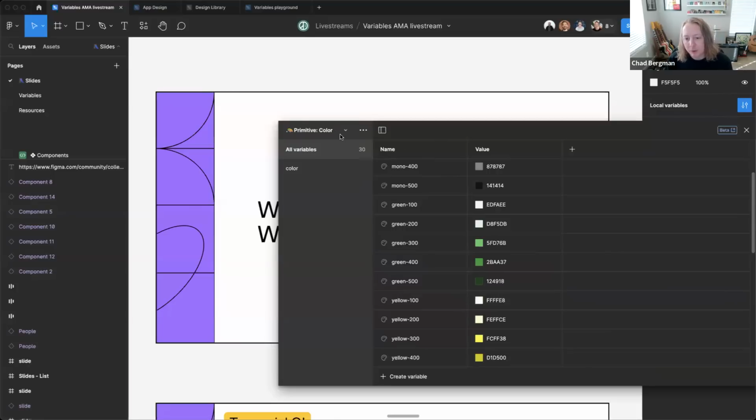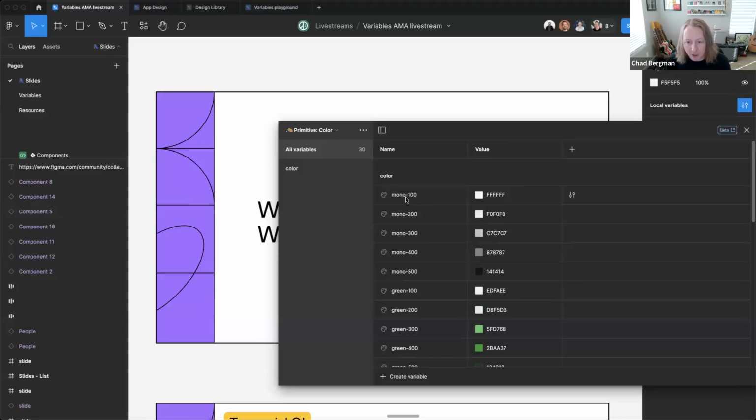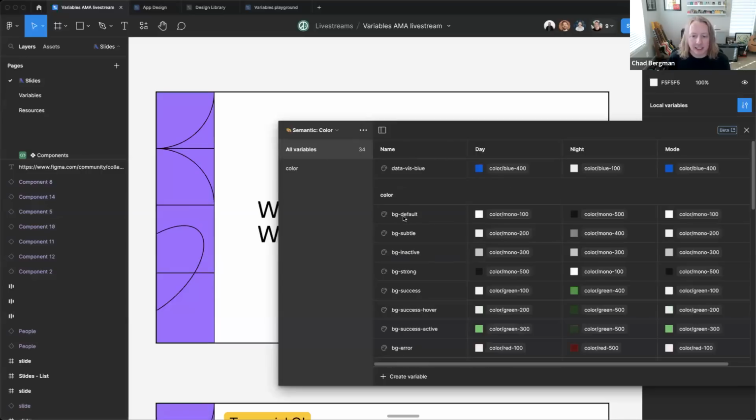In naming here, we would say, hey, maybe instead of filling that slide with a mono 100, we might want to actually use a more semantic naming for that, like a background default or maybe a background subtle. Semantic values are typically what you're going to want to be applying in your designs. So if in your design system library you are publishing out those colors, you're typically going to publish out your semantic collection. And those are what you're going to use to apply to your components, to apply in your designs.